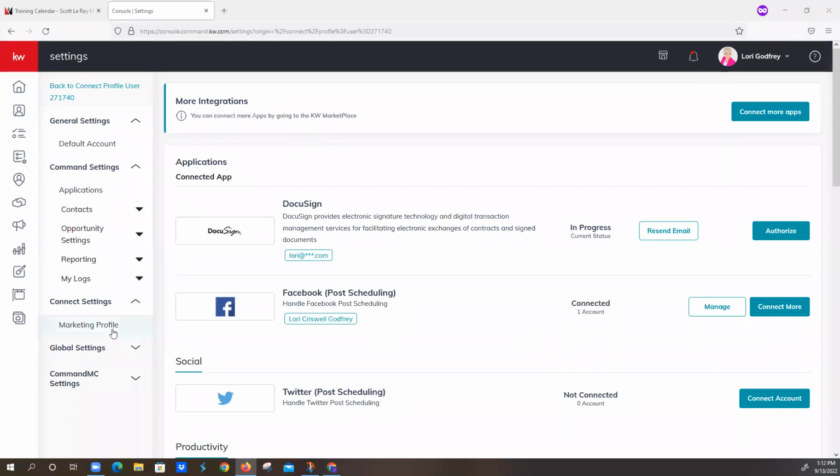Give that a minute to load. If we give it a countdown, it'll probably move faster.